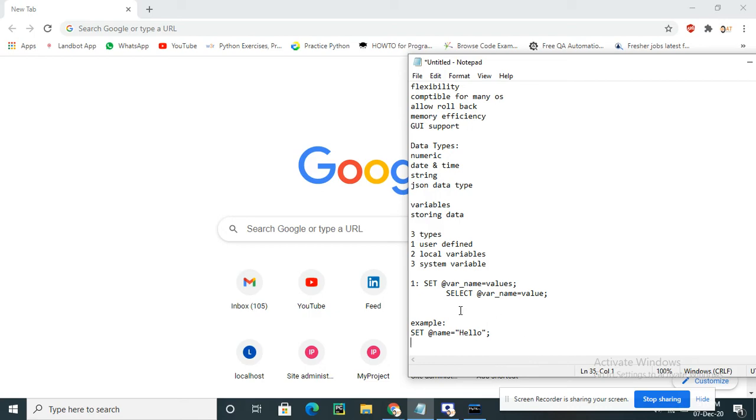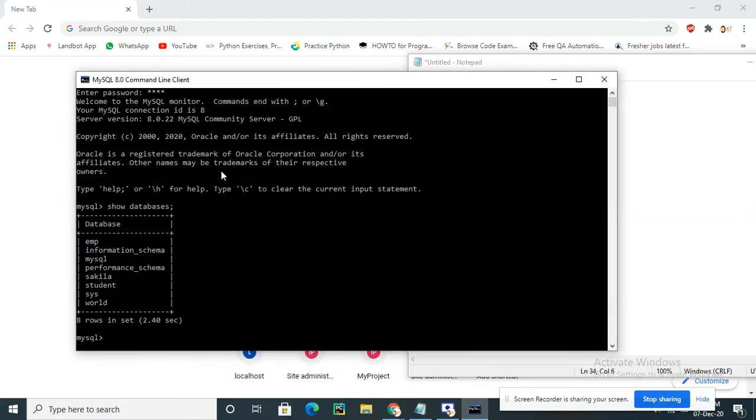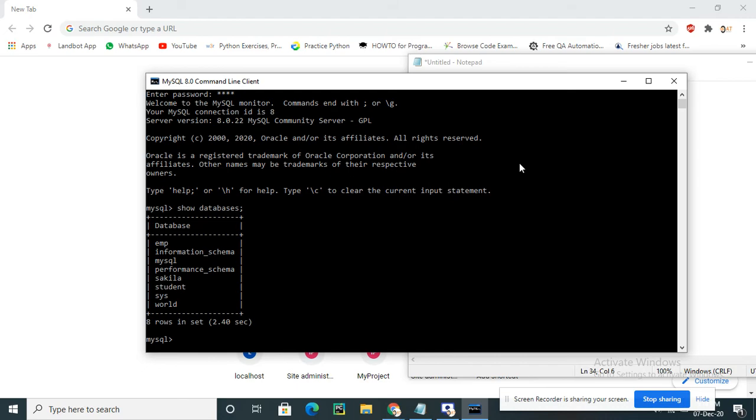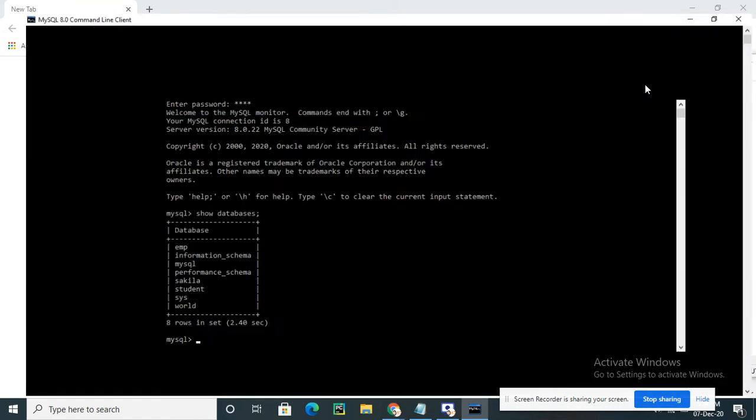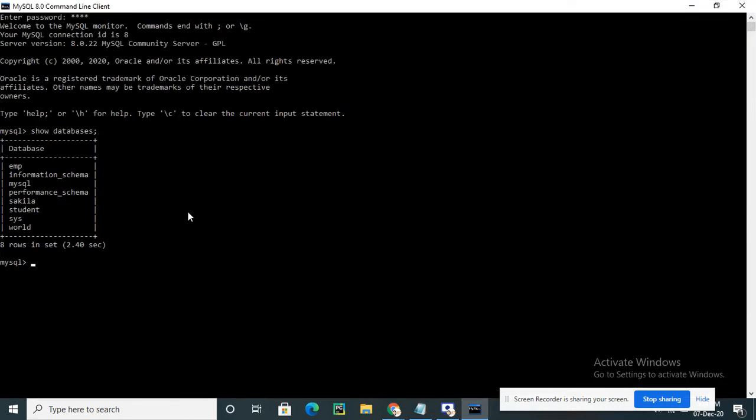So I have set the name by using SET @name, and now I want to display that name. For that I am using the SELECT statement, that is SELECT @name. If I use SELECT @name, whatever value is there will be displayed. Now I'm going to demonstrate this. Right now I'm using the MySQL 8.0 command line client. I will show you how to install it in further videos. In this video I will show you how to use the variables.